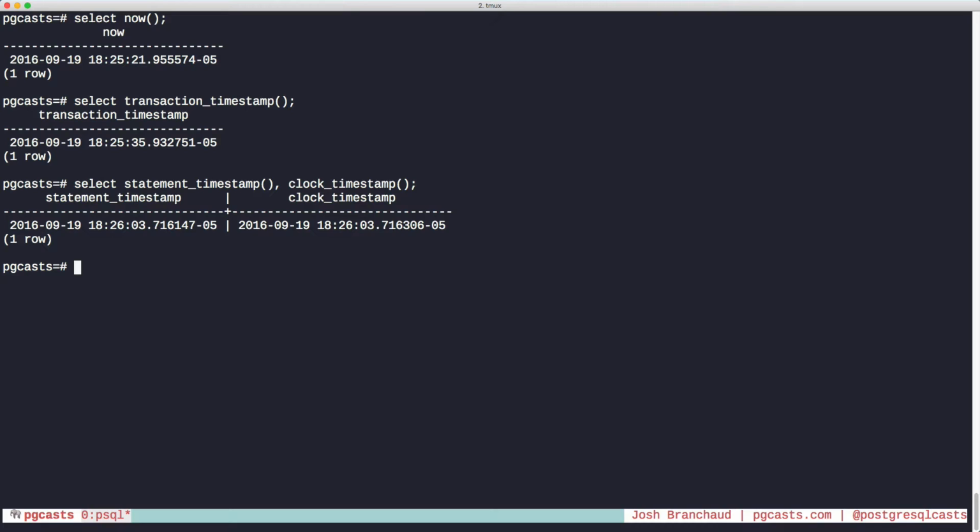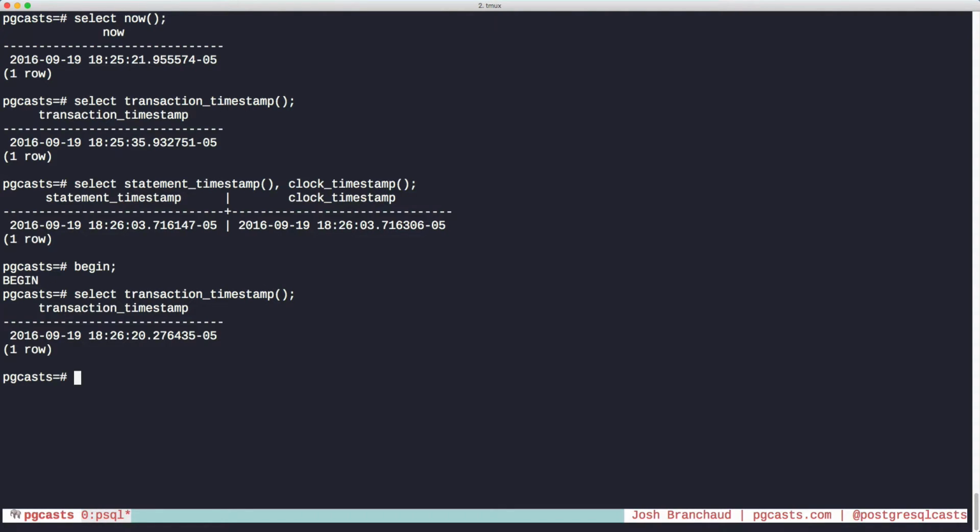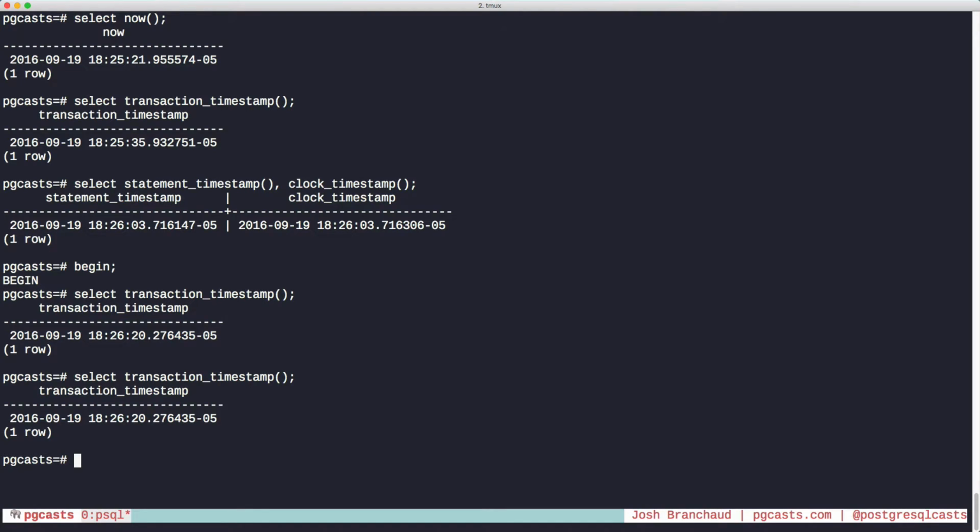These all seem to be doing more or less the same thing, so what's the difference? The names might give us an idea of what each really does. Let's start a transaction and take a closer look. So we'll start by looking at transaction timestamp. Now we can wait a few seconds and then try that statement again. Now even though we waited a few seconds, they both produced the exact same timestamp. That's because this function returns a timestamp of when the current transaction began.